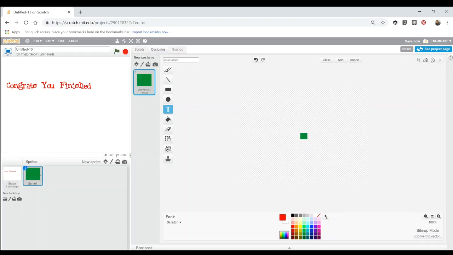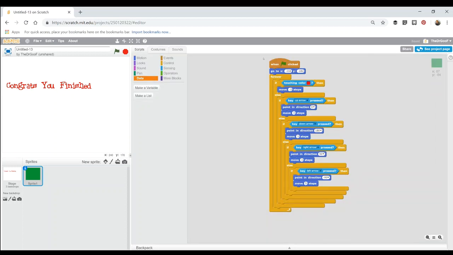I also redid our sprite. Instead of using the cat, I made my own little green rectangle just to keep it simple. The code for this has not changed much since the last video. It loops through here and it allows you to navigate through the maze. But we want to do more than just that now.